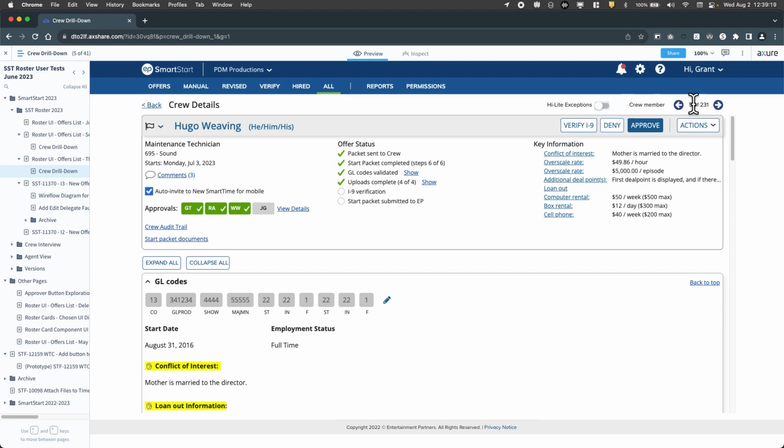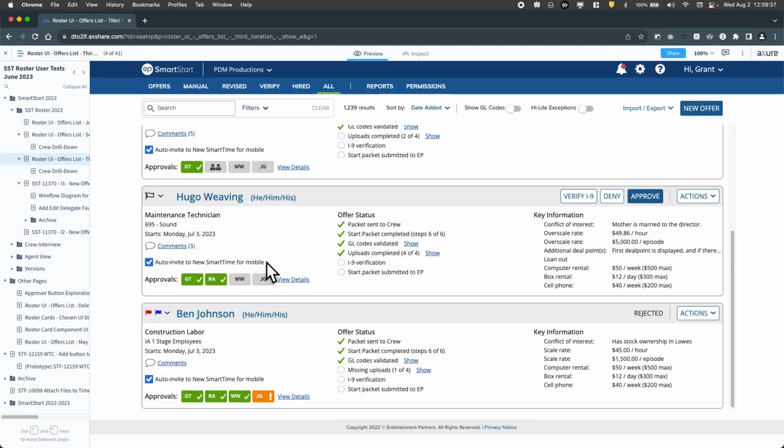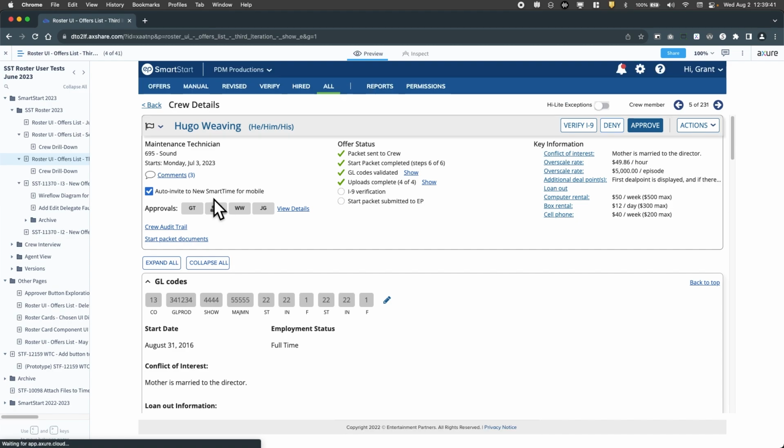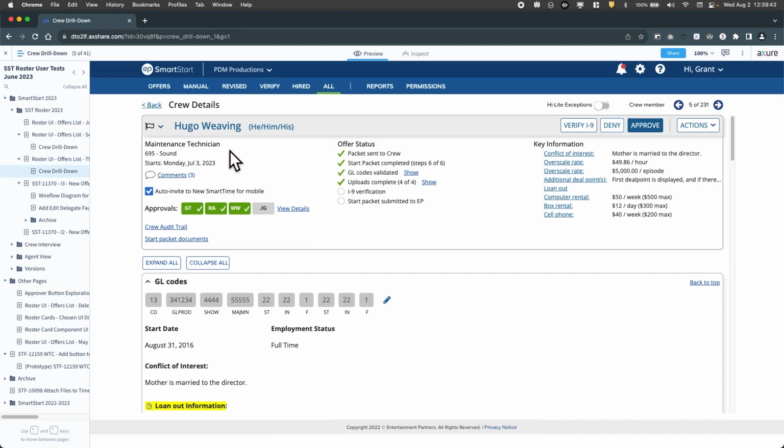And then as currently exists, they can navigate between different crew members or offer cards in that previous roster list using the arrow buttons left and right here. So one thing you'll notice is that between the offer cards on the roster list, and when I click on this and show the crew details, this is pretty much the same. It's almost exactly the same with a few minor changes or nuances.